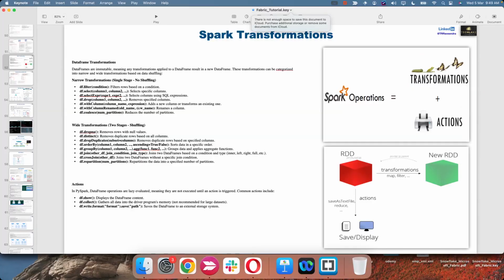If any transformation is doing shuffling, with two stages, that is a wide transformation. If any transformation goes in a single stage, with no shuffling, that is a narrow transformation. I'll repeat. Without shuffling, that is a single stage, narrow. With two stages, with shuffling, that is wide. I'll show you this difference, then we'll see that, okay?